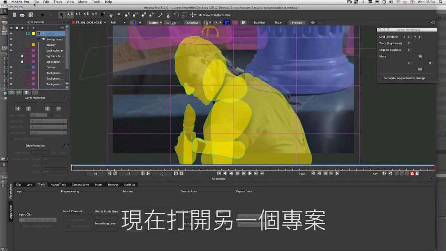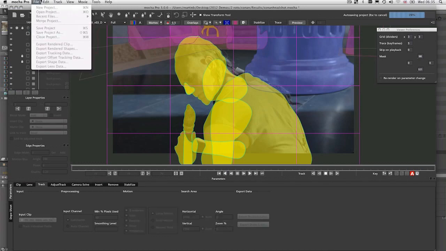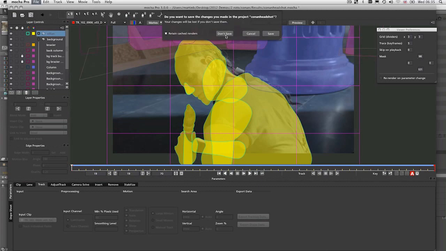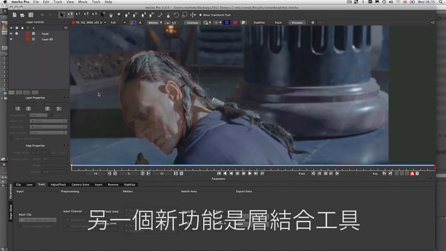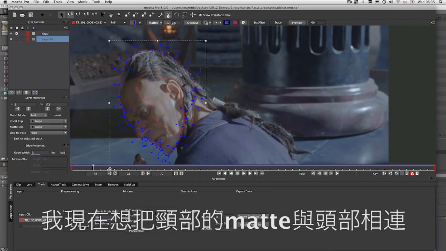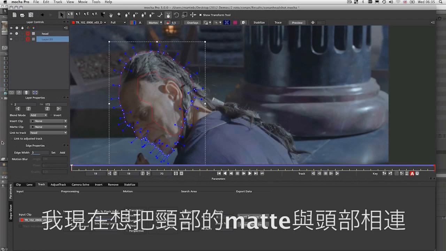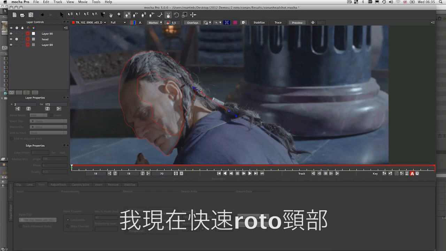What do we also have, and I'm going to just bring up a different file here for this. Let's go to my recent files. One final new tool that we've got in Mocha is the Join Layers tool. Here we've already got a head just rotated into the shot, and we want to add a bit of neck mat to that shot. So I'm going to roto a quick shape around the neck here.